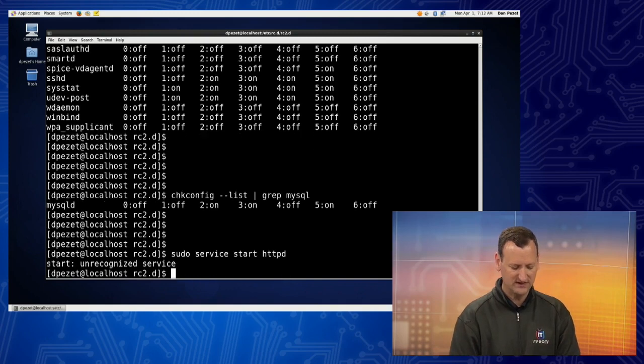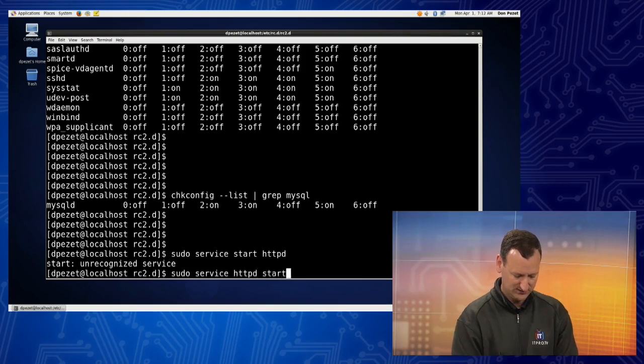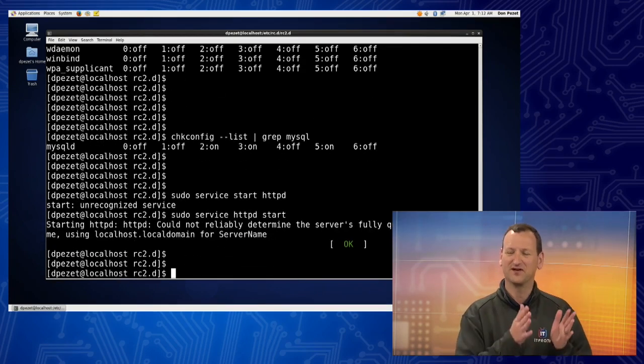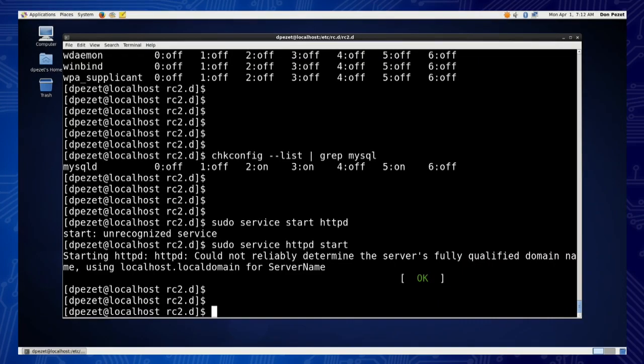If I want to start HTTPD, there we go. Oops, I got it backwards. Service HTTPD start. There we go. Sorry, you have to say the service name first and start second. So sudo service HTTPD start, and now it starts up.